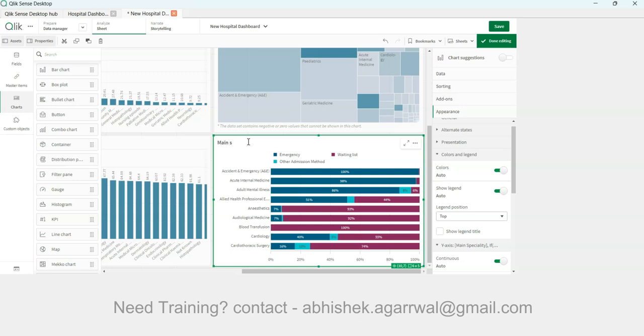Main specialty admission by admission categories. Let's just keep it like this.